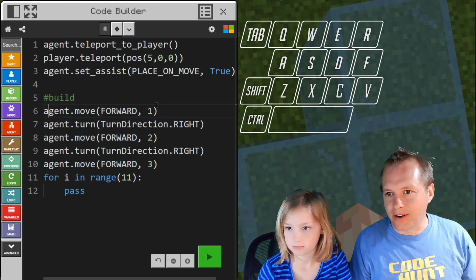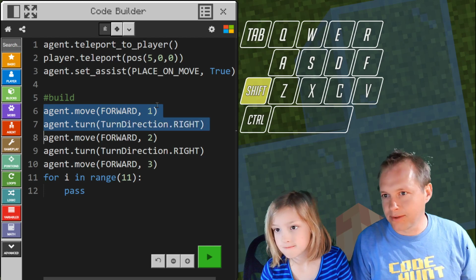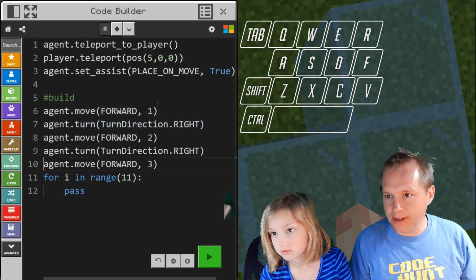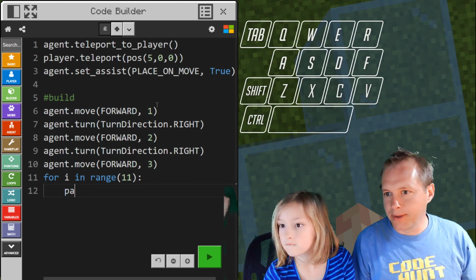All right, using the arrow keys. So here, shift, and you can select actually 2 lines. So go down 2 times. There you go. Now we're gonna copy this and put it under the for loop. Yes, excellent.